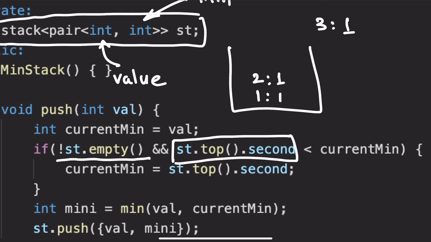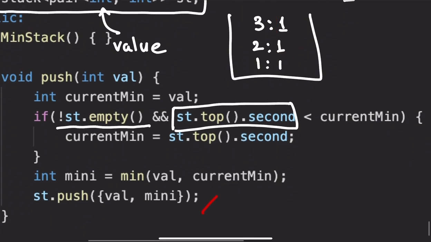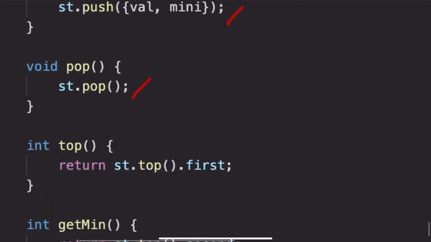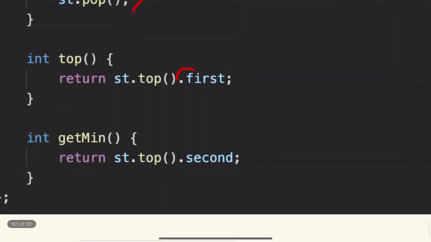So what we have to do is simply assign the value to the second one first, and then compare it with the one on the right. So that's how we can push the element. It's very straightforward. For the pop, we just pop the element. For the top, we just return the one on the left, which is the first element. And for getMin, we just return the one on the right, which is the second element.